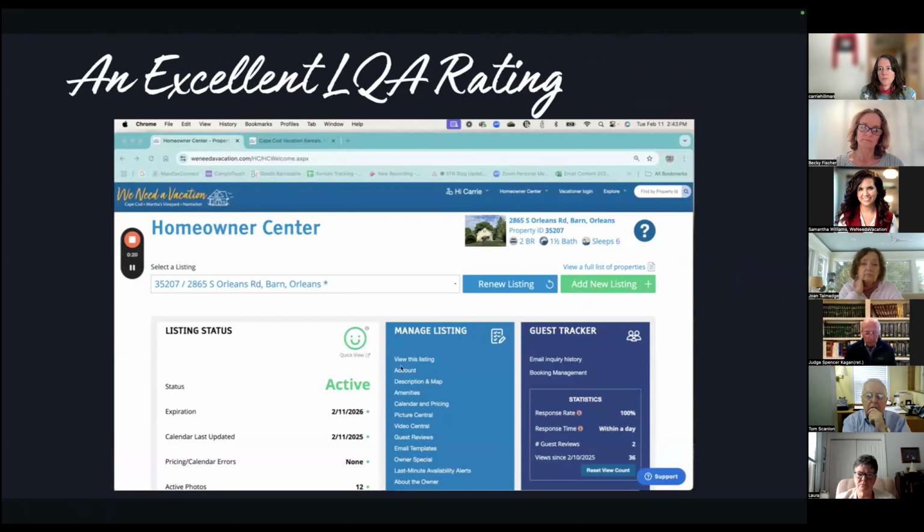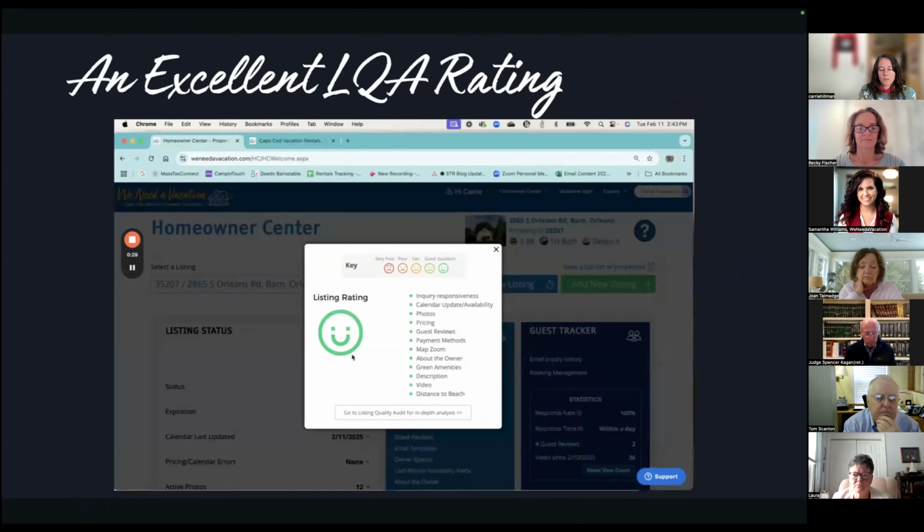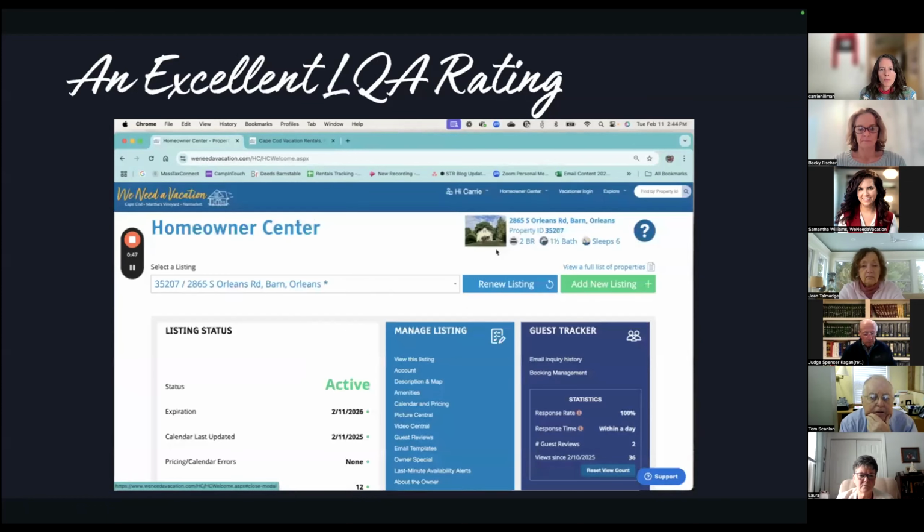So right away, we can see here we are in the homeowner center. We can see that the listing status is a big green smiley face. So let's do a quick view of that here. Again, this is our key. We used to be at very poor, and now we are all the way up to excellent, the highest rating. And you can see every single item has a green circle next to it. So let's go ahead and dive in and see where we are.